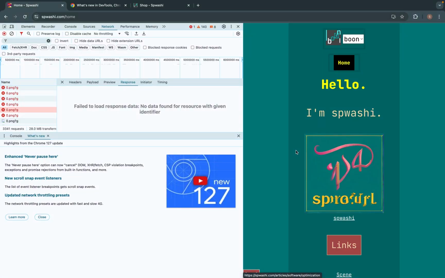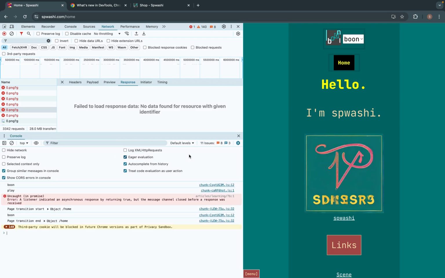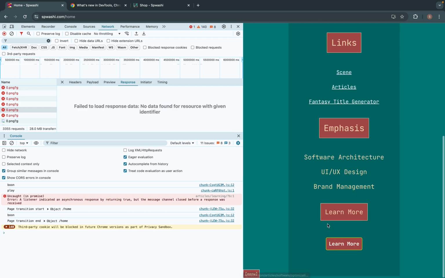The main advantage of having a website in development is that you can talk about the website and its development. Also, you can talk about the time, you can mention that we're here in history, highlights from the Chrome 127 update. So, this is the version of Chrome that I'm using right now. And you can talk about basically anything that you want to when you have a website like this.